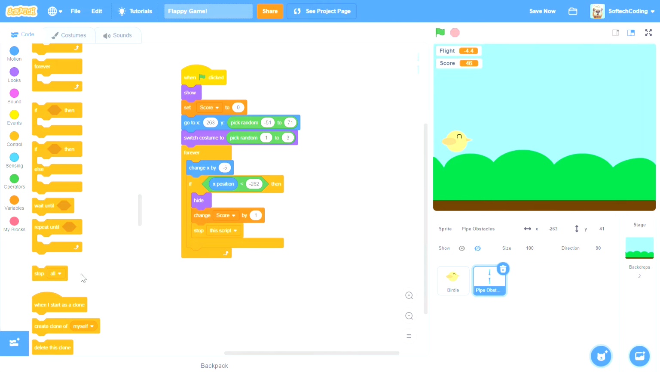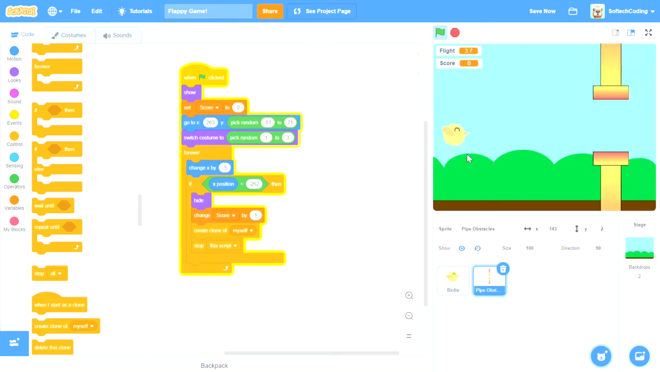But before we do that, we want to create a clone of ourselves. So let's see if this works. Our score is currently 0, and it changes to 1. We don't have that crazy amount of increase of score, and we're going to create a clone of ourselves so that when this script is stopped, we still have something to code with.